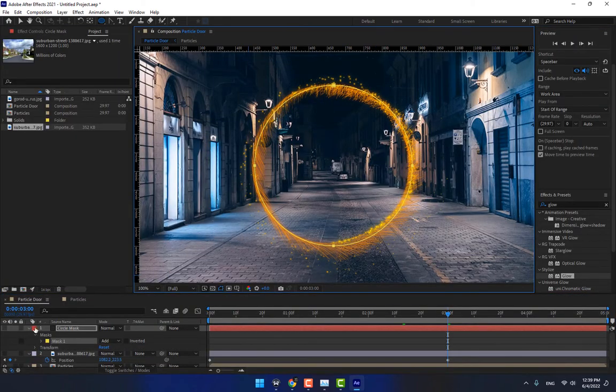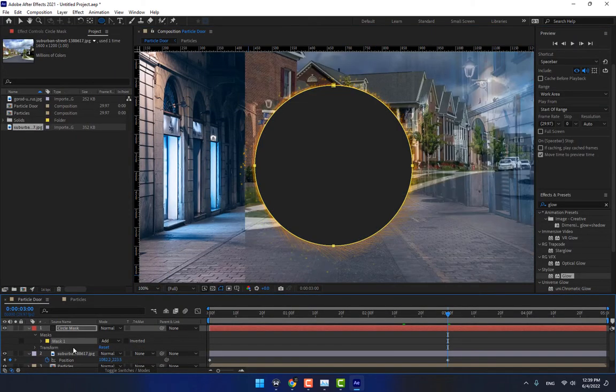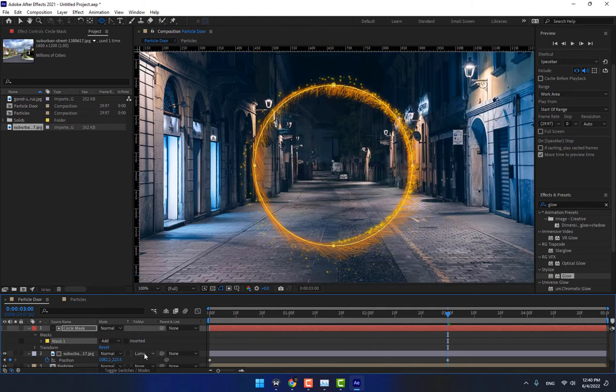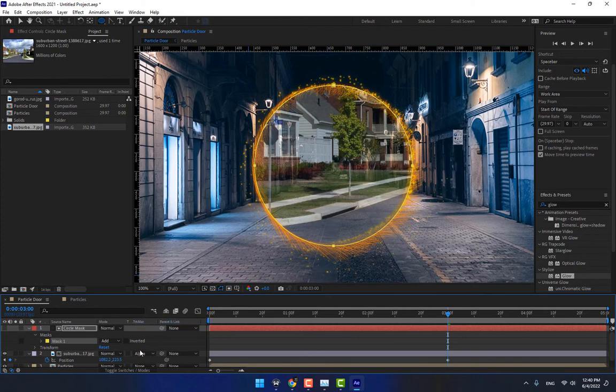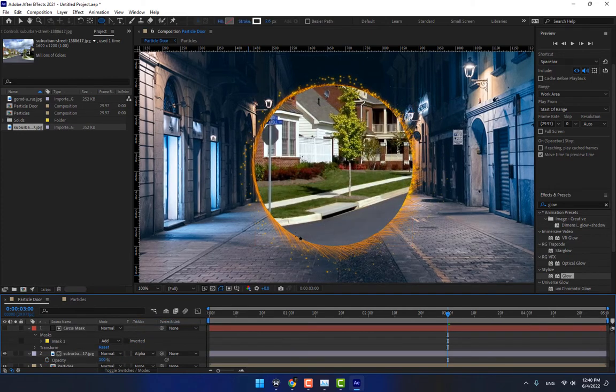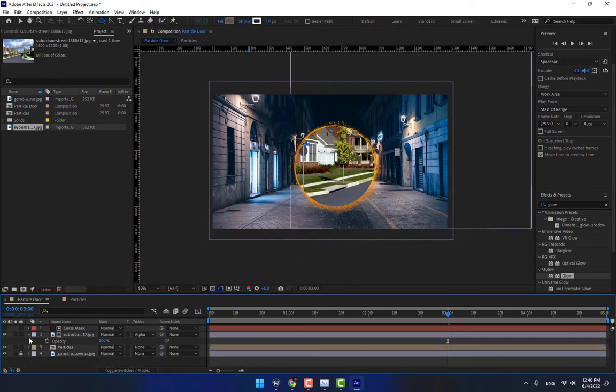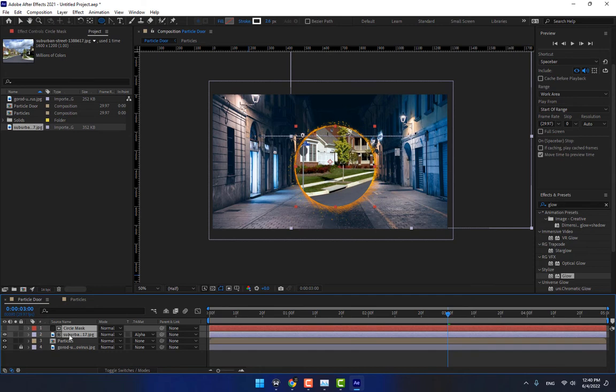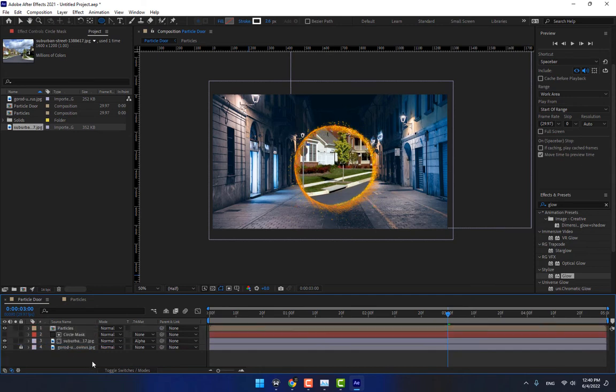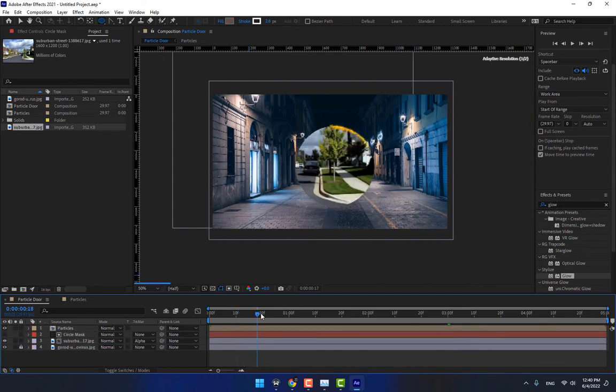Okay, now turn on both and select track matte by pressing F4. Alpha matte. Press T for image, change opacity 100. Okay, now close both, select both, move the layers down of the particles. Play now.